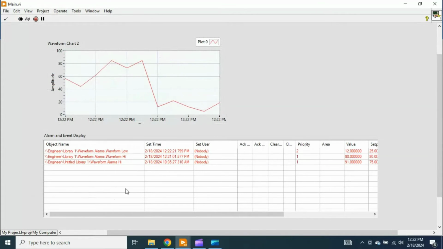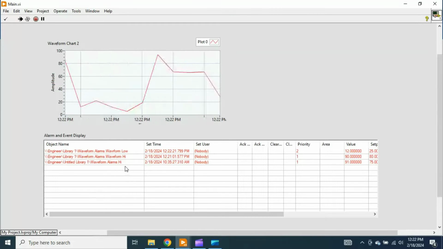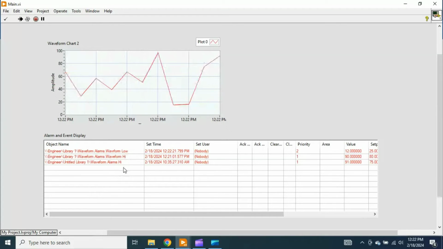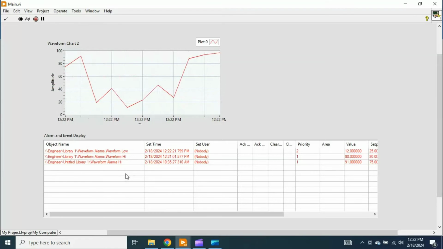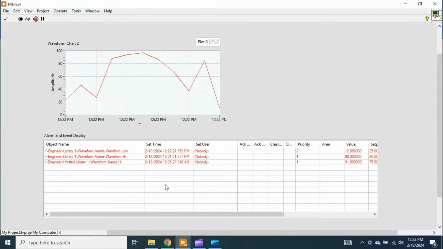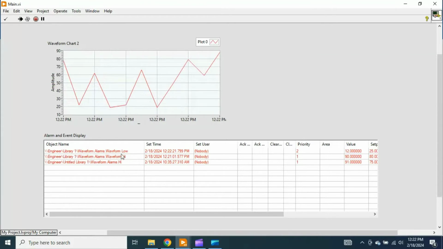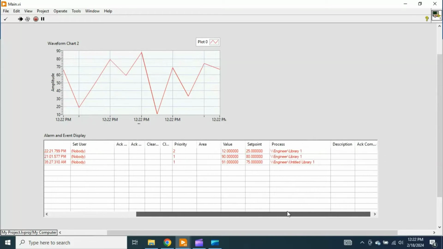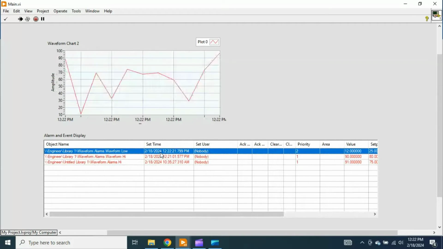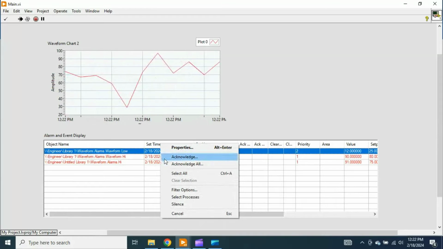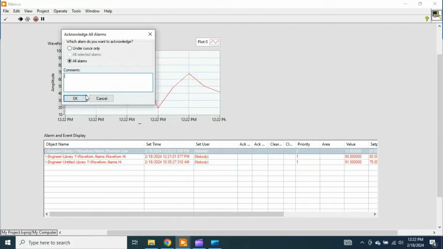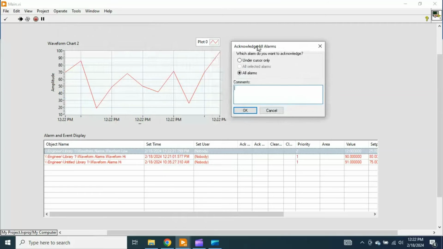See, now the alarm is being repeatedly shown on the display because I said it will not be reset from here until and unless the user acknowledges it. Okay, so let's say this was the low alarm. I right click and set it to acknowledge all. Okay, all alarms acknowledged.